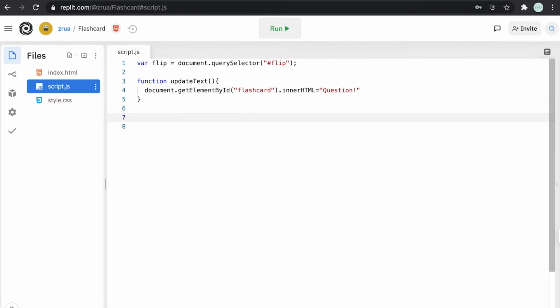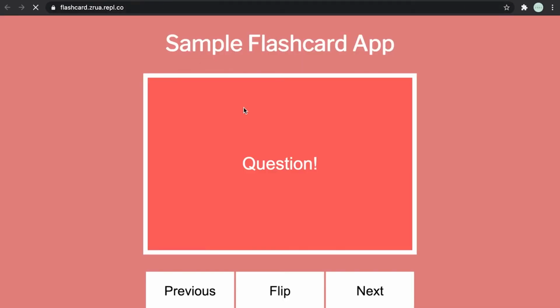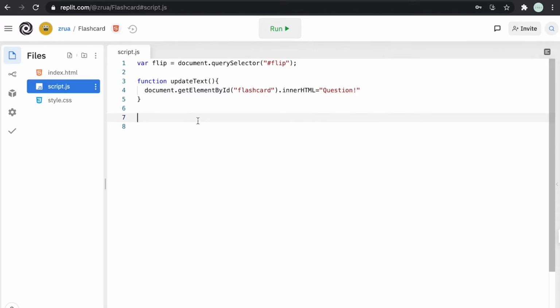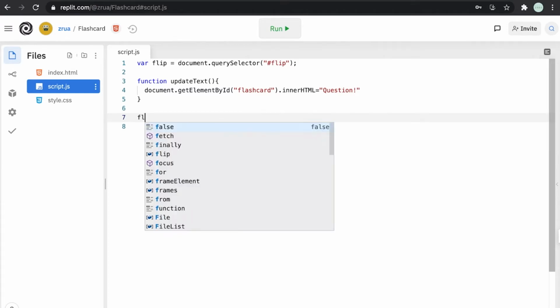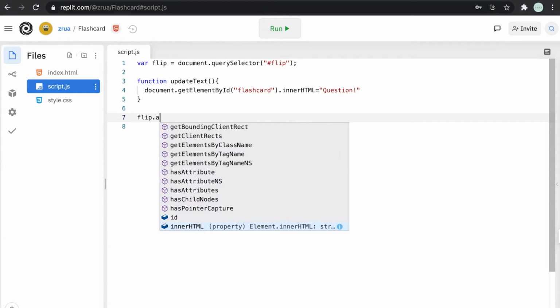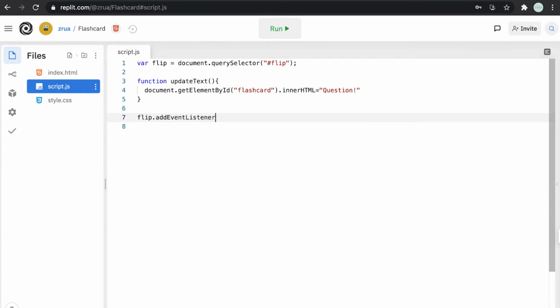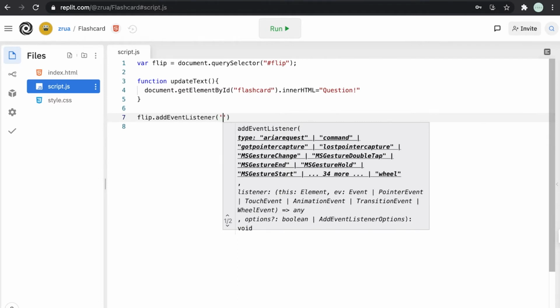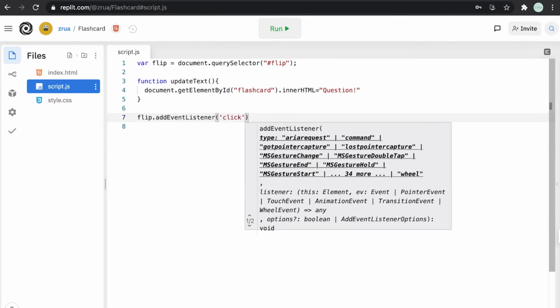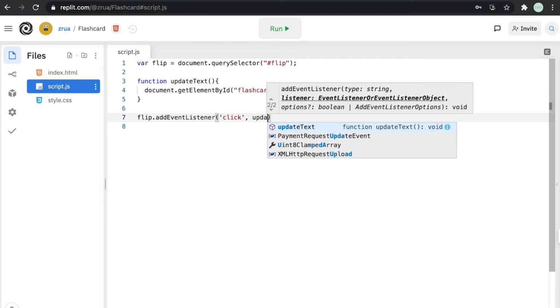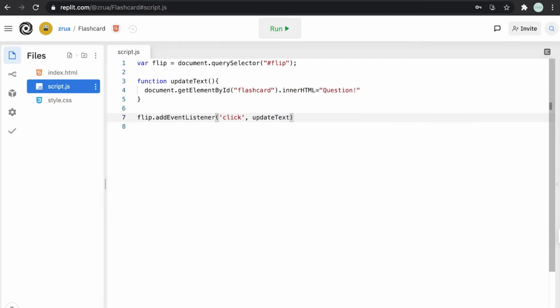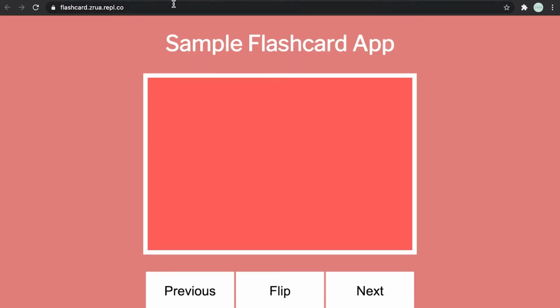And then if we go back to the flashcard and click the flip button, it still doesn't show up. So we need to actually call the function somewhere. So let's do flip. Remember, flip is the variable that we created, and we can do addEventListener. So this basically says for this button, if you click it, then call the updateText function. So after we call this function with addEventListener, we have this question here.